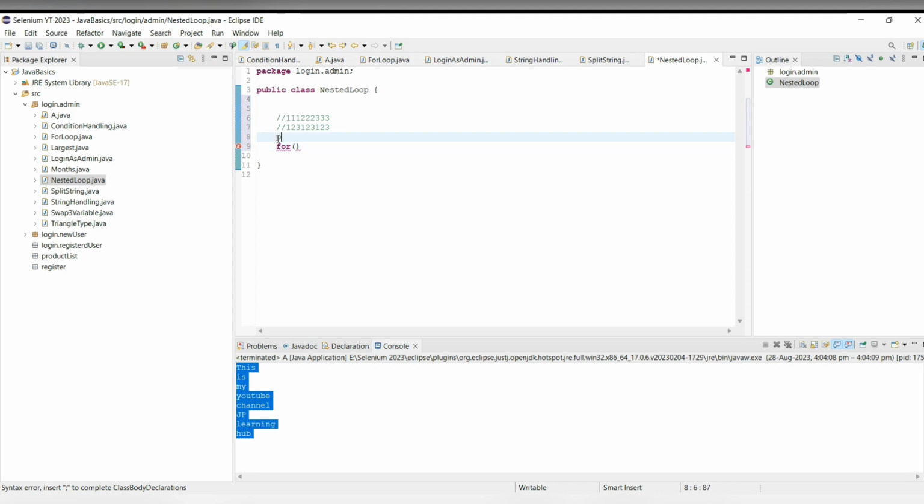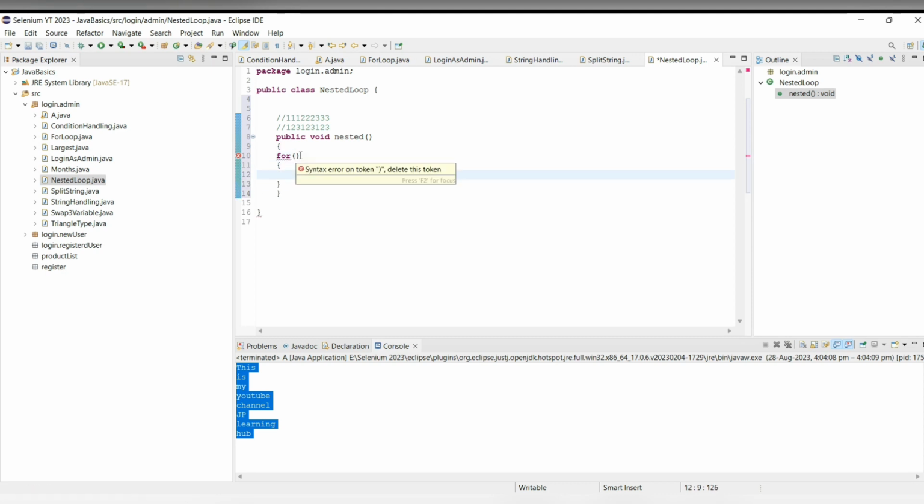So first, let me create one method for this, public void nested. Okay, and inside that I will write a for loop. Okay, so the simple for loop, like let me write for int i equal to 1, where my i value should be less than or equal to 3 because we want to print the values till 3 only, and i plus plus. Okay, and here inside this for loop I am writing one more for loop.